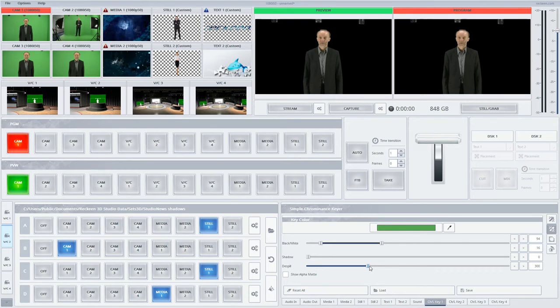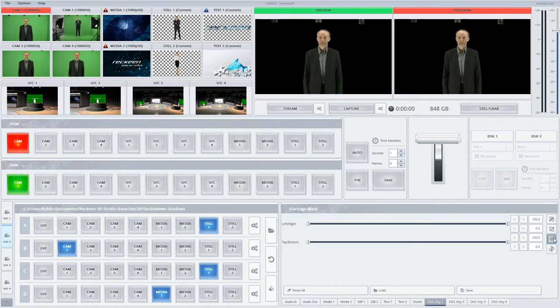The next tab is Garbage Mask function. That cuts unwanted areas from the camera image, the left and the right, the top and the bottom. After all these operations, we have obtained a properly keyed figure of an appropriate size and on a uniform black background.